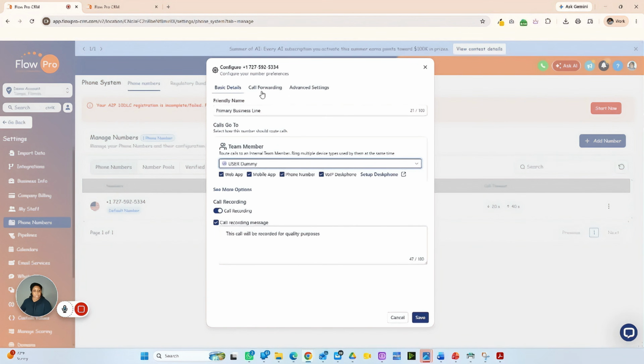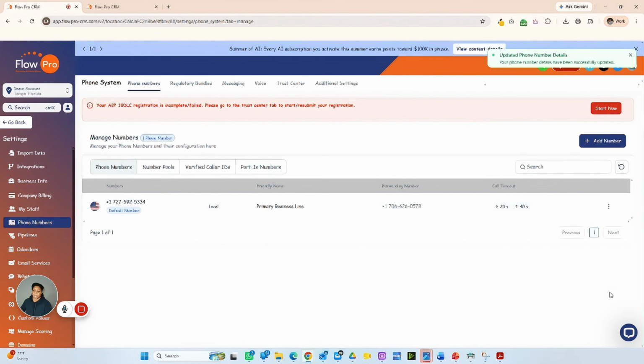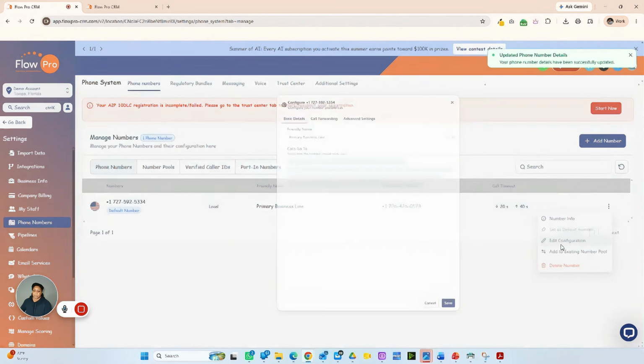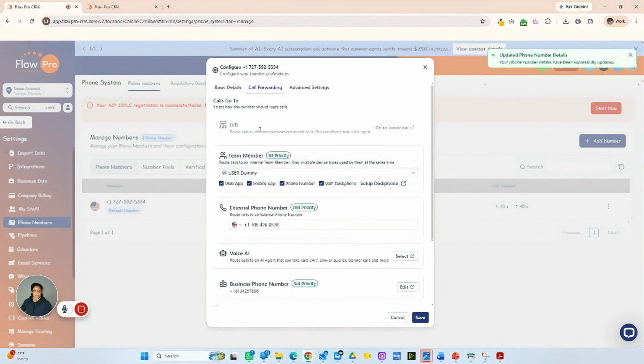Okay, once you do that, make sure you're always hitting save. It's probably going to close out. Let's open it back up. Configuration, and then you're going to go to call forwarding. Okay, and this is where you're going to tell it where you want this number to forward to when somebody calls it. So when somebody calls into the CRM, the 727 number, it's either going to ring here and all of that, or it's going to ring to your cell phone. So you want to make sure that your cell phone, or whatever number you want it to call, is placed into that external phone number.